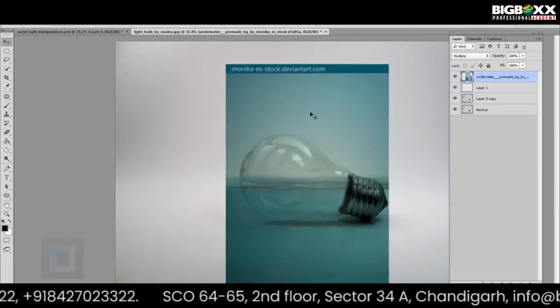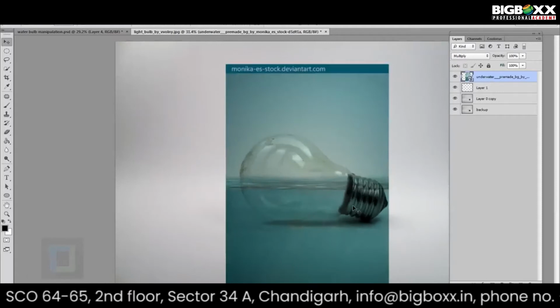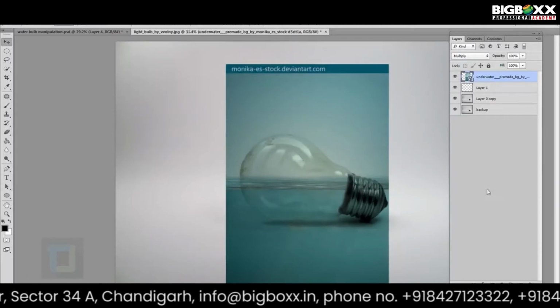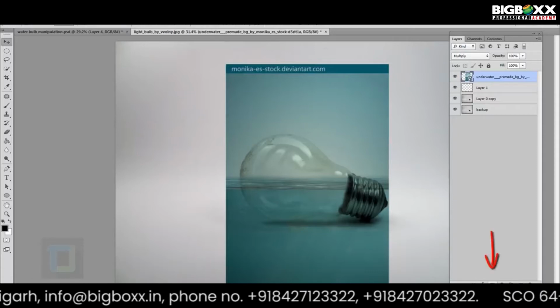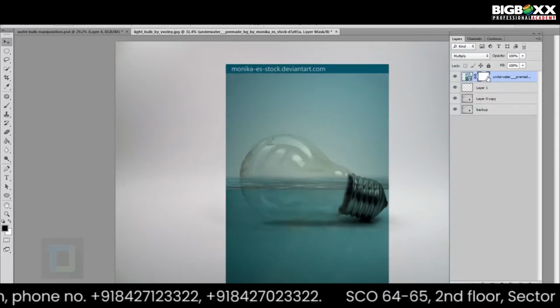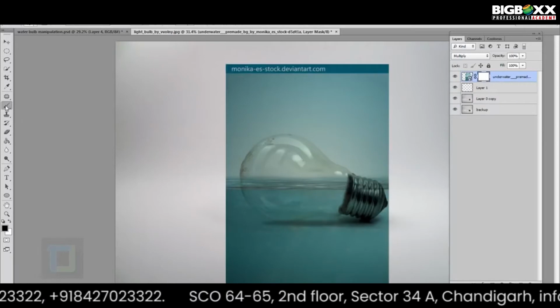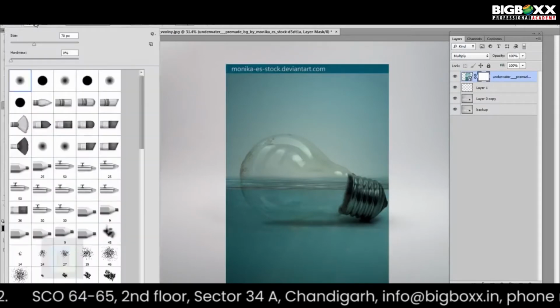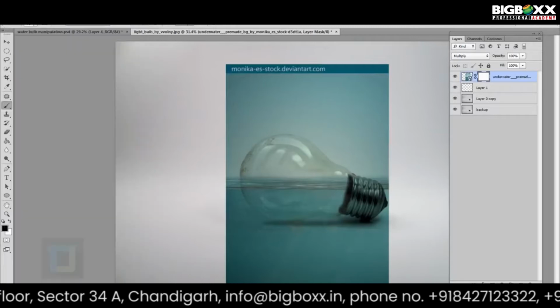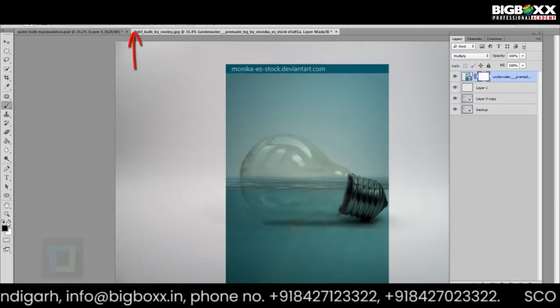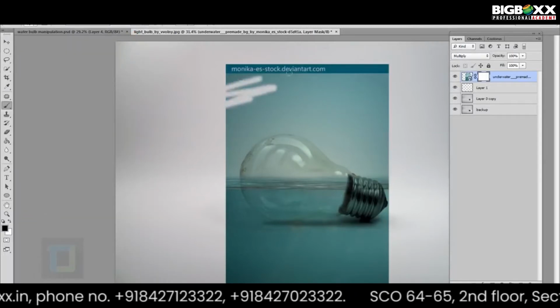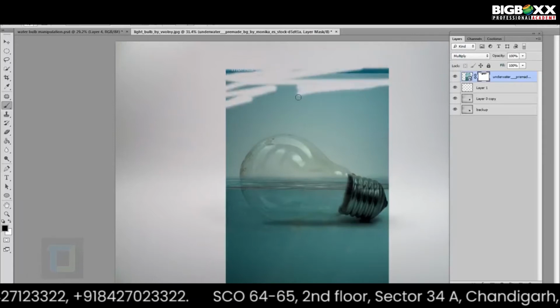Now we have to remove the unnecessary area, but I'm not going to use the eraser. Instead we will use a layer mask. So click on this third option here. So as you can see, we have a layer mask here. Now you go and select your brush tool, and in the brush tool go here and make sure your hardness is 0%, opacity is 100 and color is black. Now you can go and erase it just like that.